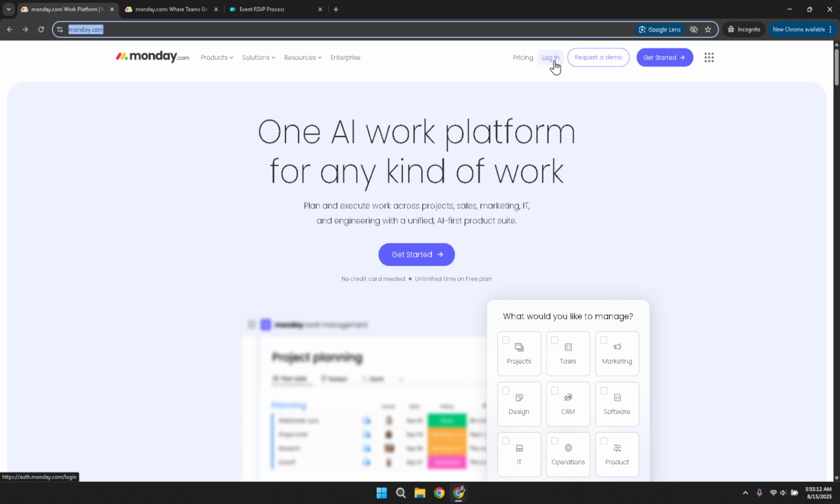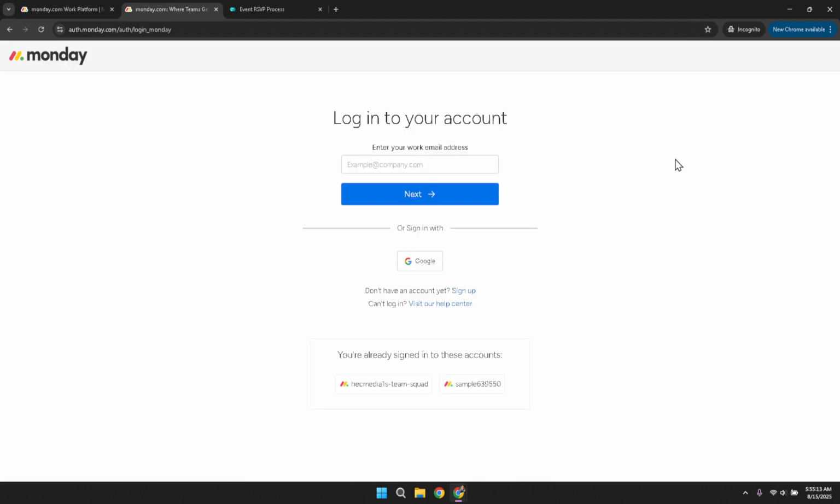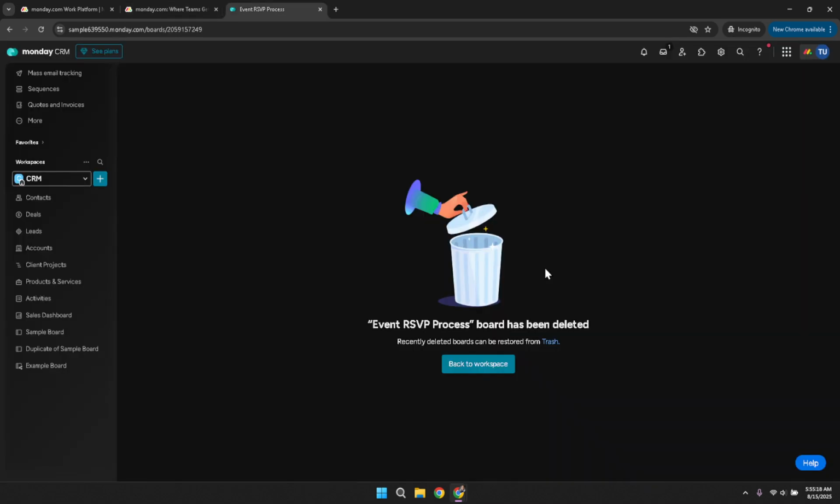Now, you'll be prompted to log in to your account. If you've signed up using your Google account, you can save some time by simply clicking on the Google option and selecting your account from the list. This should quickly redirect you into your monday.com dashboard.